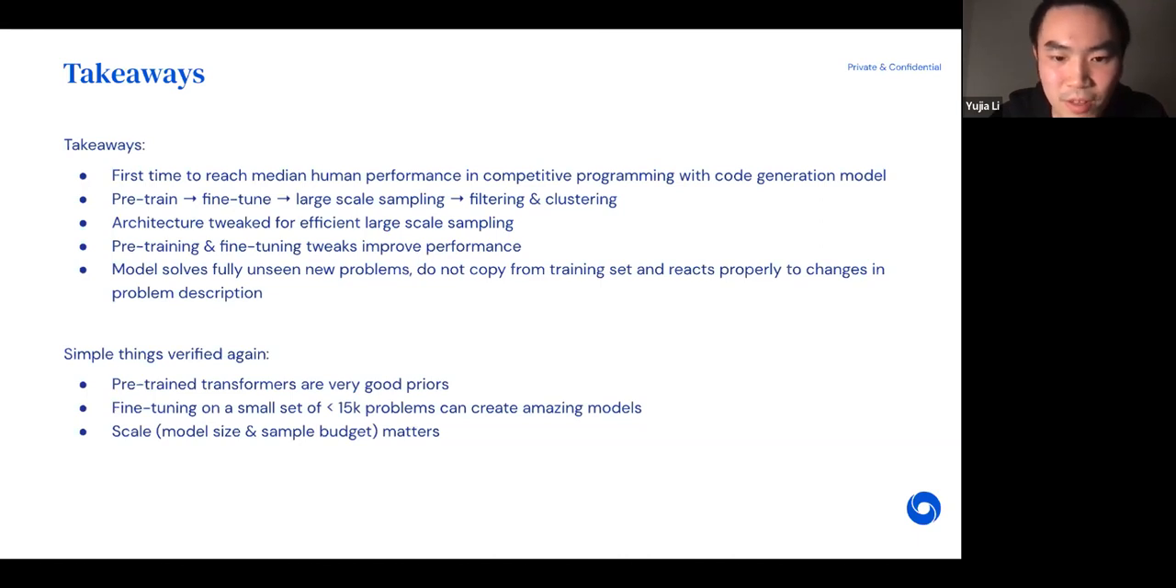Some simple things are verified again in this task, like pre-trained transformers are very good priors, and fine-tuning that on a small set of problems can actually create very amazing models. And scale does matter, both in terms of model size and sample budget.